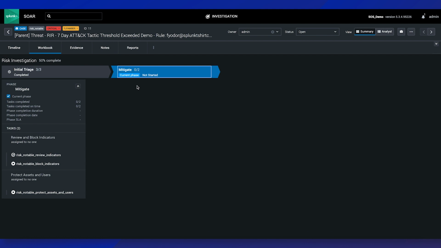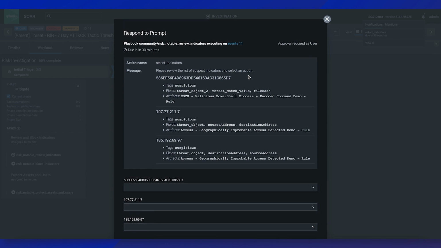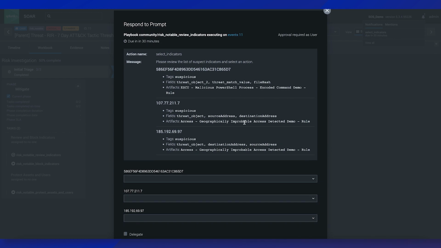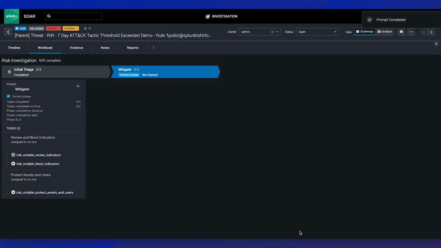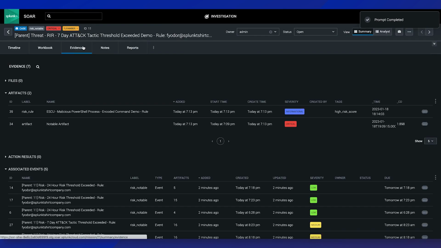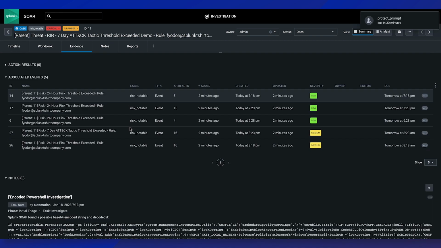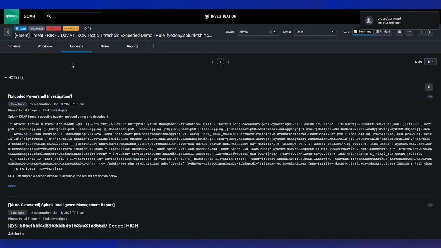An additional prompt now appears in the top right called select indicators. As before, we're going to click on this, and then we can see a list of indicators that we may wish to block. It's worth noting here that these are the indicators we reviewed earlier on in this demonstration. This was some of the intelligence gathered automatically. For the purposes of this demonstration, we'll block this file hash. Once we've done this, we can go to the evidence page and expand the action results section like so, and we can see that this hash has indeed now been blocked.